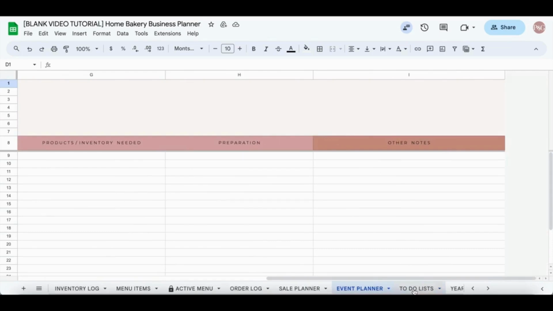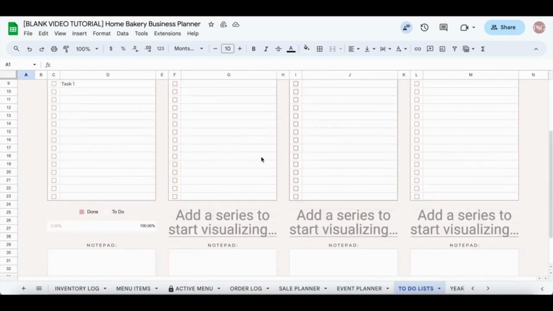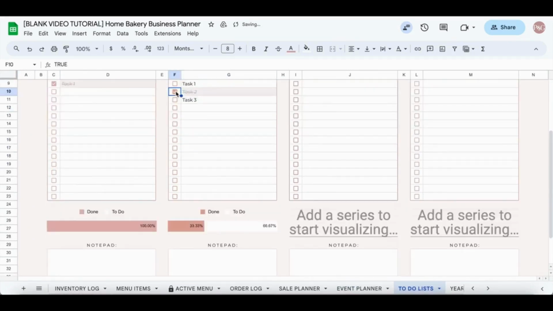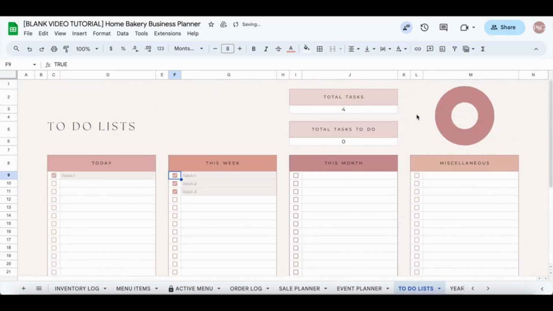The next tab is a to-do list tab, where you can add in any tasks that you need to do and check them off when they're done. So let's add a couple tasks here. And as you can see, as you check them off, this progress bar for each chart will update, and also the overall progress will also update.